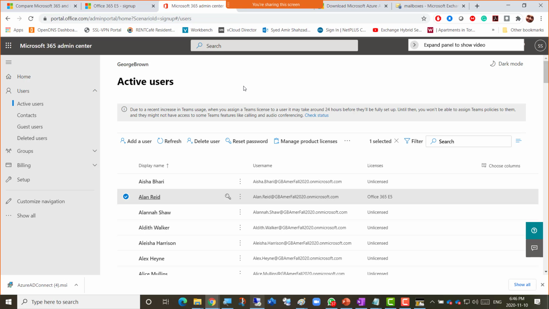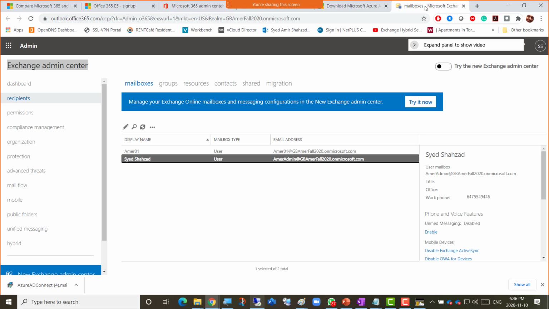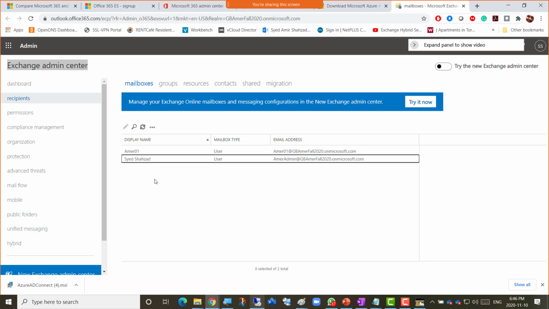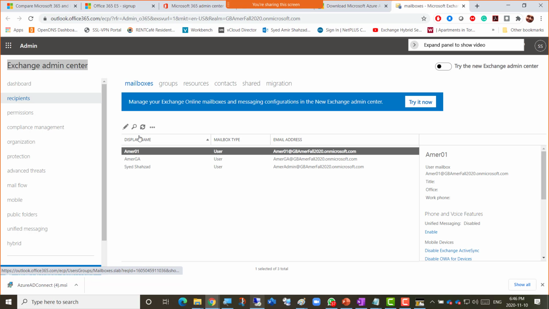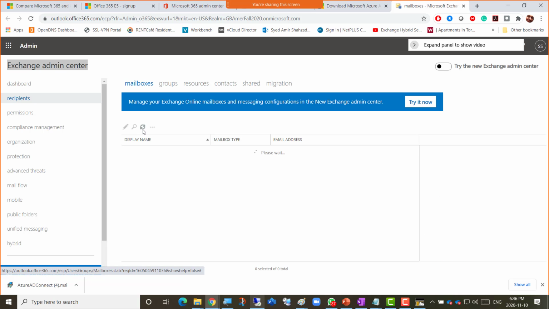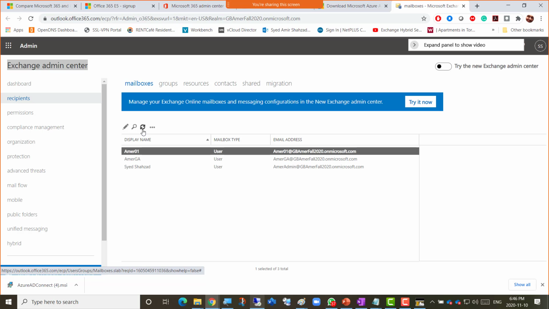So I just need to check if that user is also showing inside Exchange, right? So I'm going to go into mailboxes here, under recipients and then mailboxes. I'm just going to click the refresh button, and I don't see Alan Reed yet, but it may appear one day, Monday or Sunday.